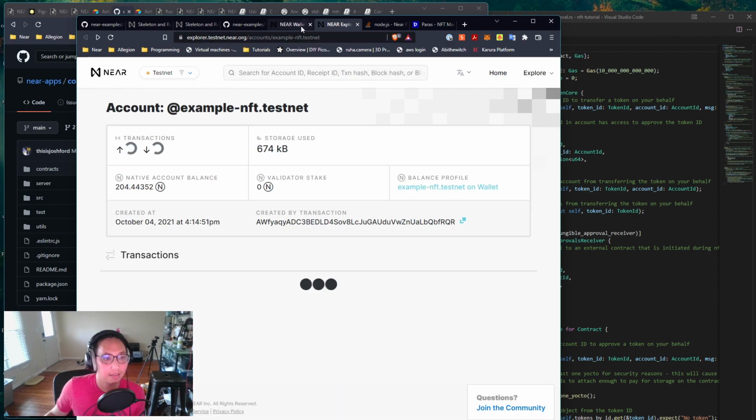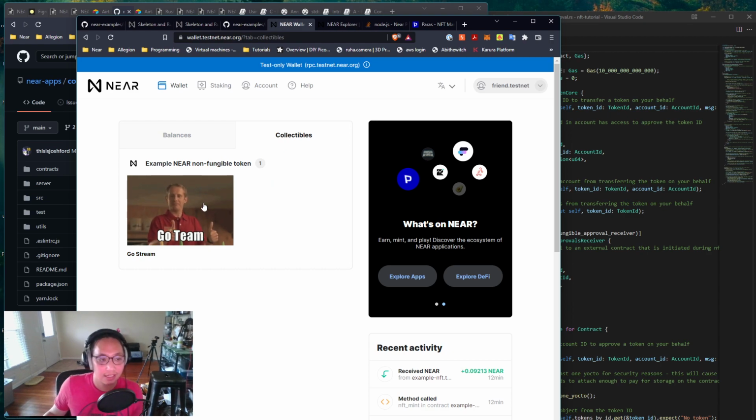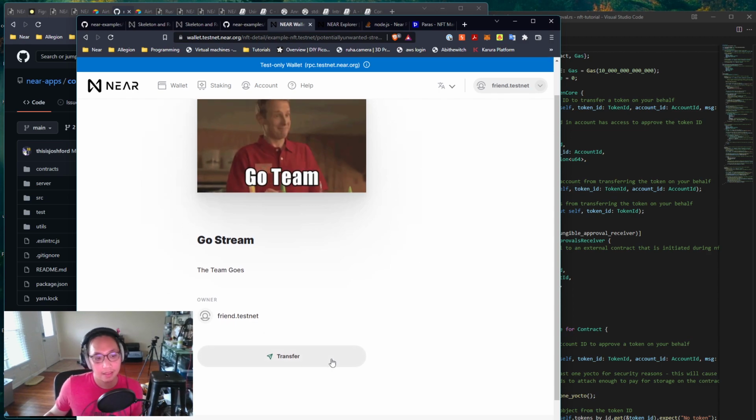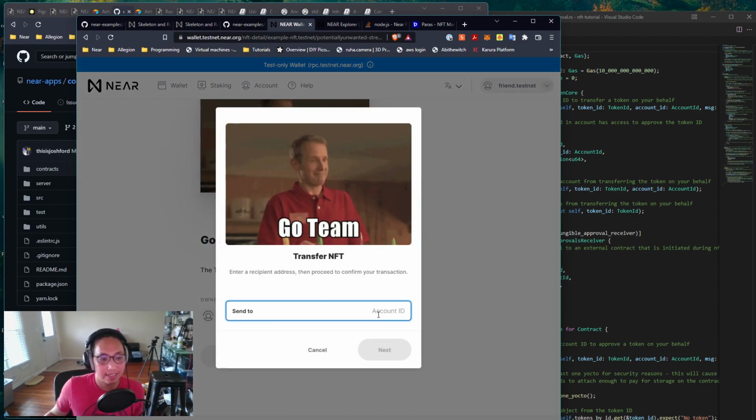Where am I going? Here's my wallet. Okay, what if I wanted to sell this Go Team GIF, right? If I click transfer and I send it to someone, how do I know they're going to give me the money back? So I'd have to send it to like Paras or some website that I trust, and they would do the transaction back and forth. Or you would have to make your own smart contract and be like, okay, accept this contract and this NFT will go to you and I'll get the money.